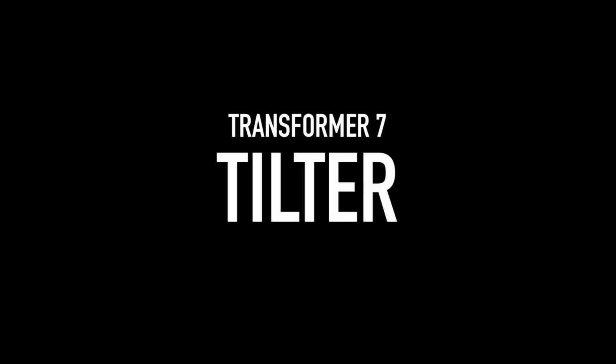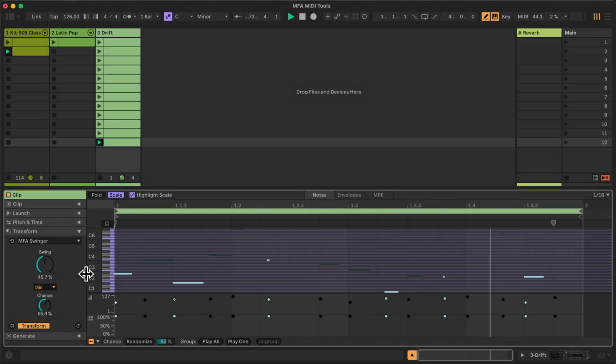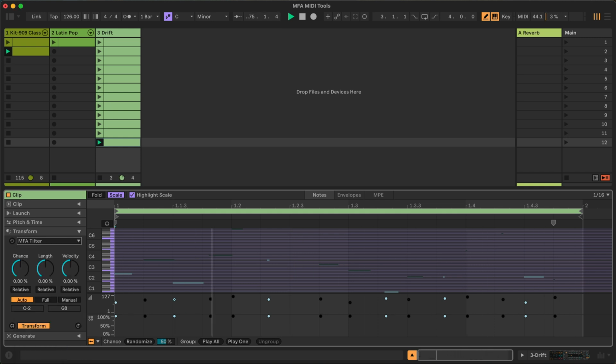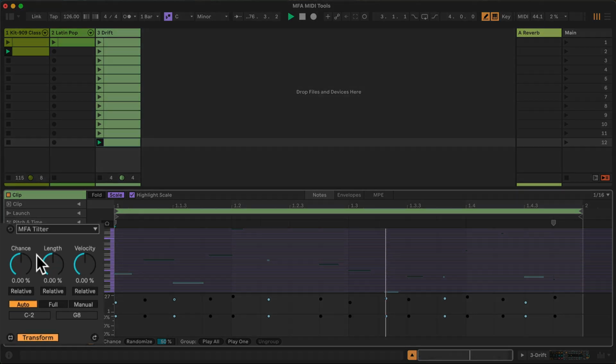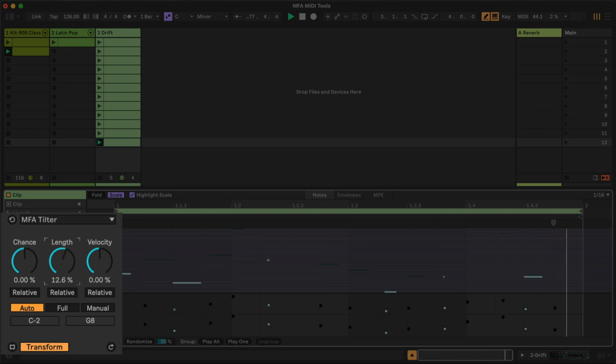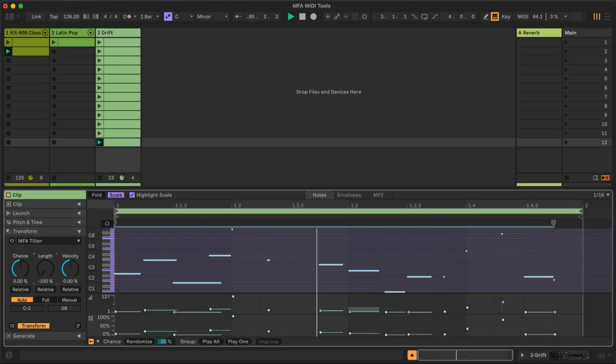Finally, we have the tilter. And so what the tilter does is it allows me to say, hey, let's make higher notes longer and lower notes shorter. So we can tilt the length in one direction or the other. So now the higher ones are really short or comparatively longer. Those mid ones took some of the length modification because I clicked in the clip to reset the apply cycle a few times.